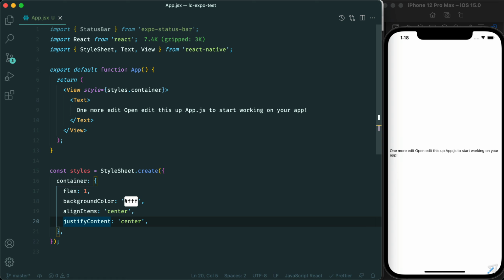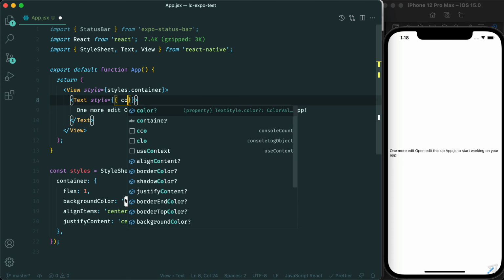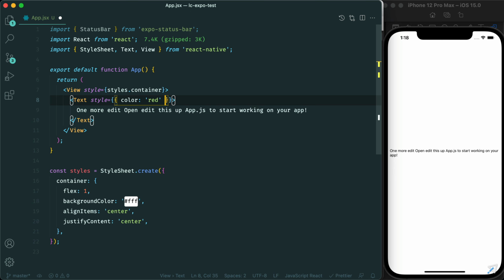You can also define inline styles. So if I were to style this text using an inline style, you can just add an object in here. So let's just say color red. Cool. Now in React Native, you don't have access to all of the CSS properties that are within the browser. So just make use of your IDE to see what's available.